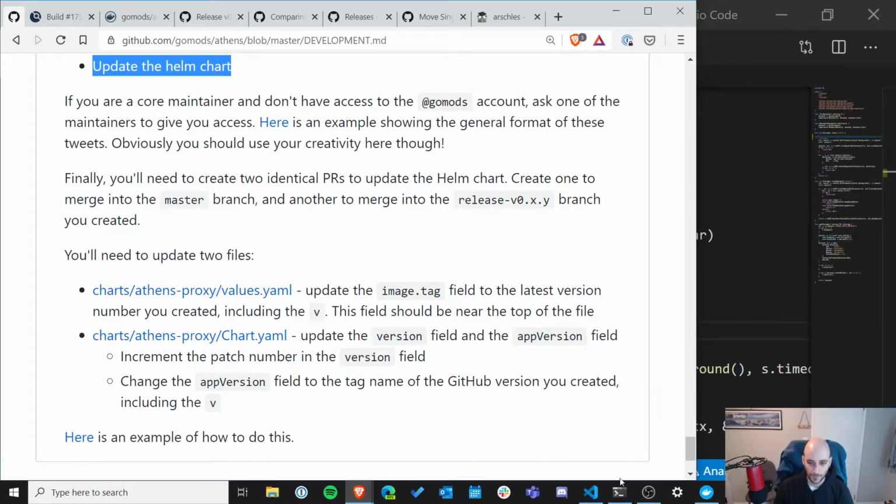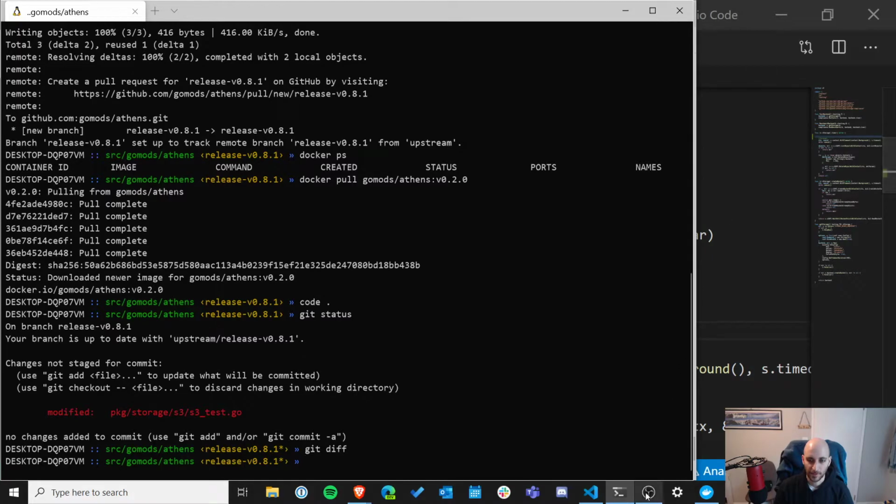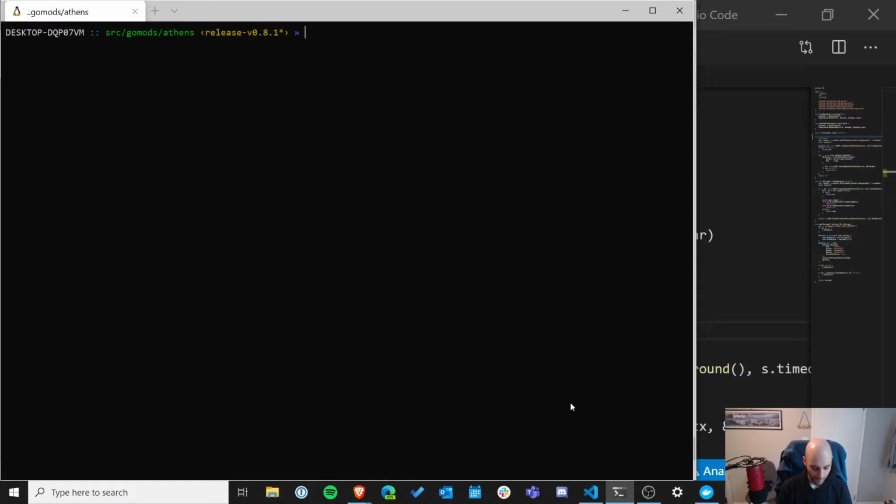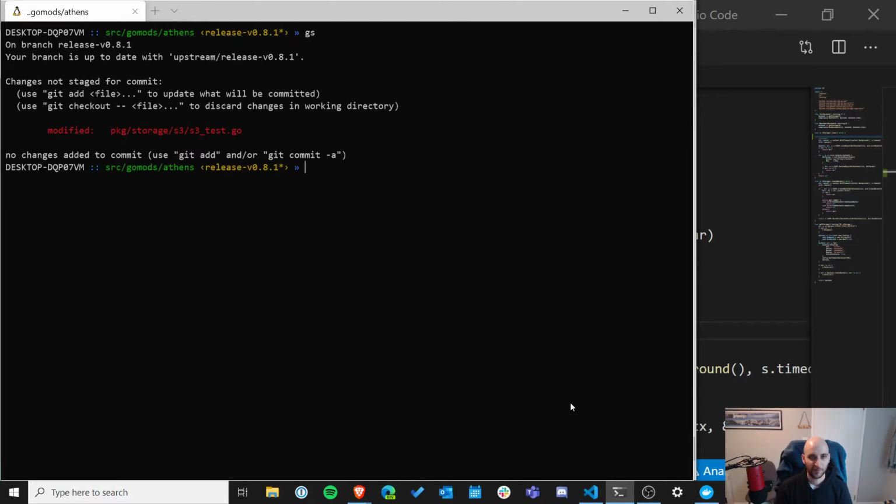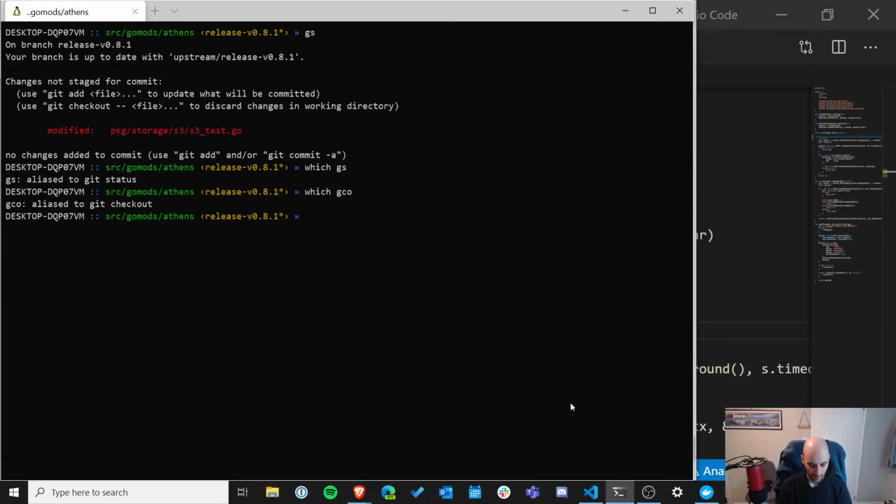Okay, let's do it. So clear my screen, and then we're going to do a git status. And forgive me for using my aliases. I'll try to remember to explain what they are as I go. So if I do a which, GS is an alias for git status. I have a GCO one, so which GCO, that's an alias to git checkout.